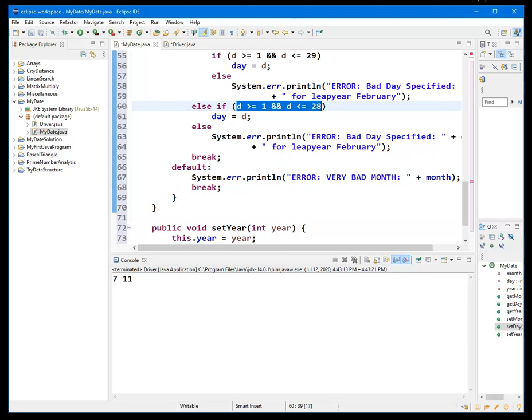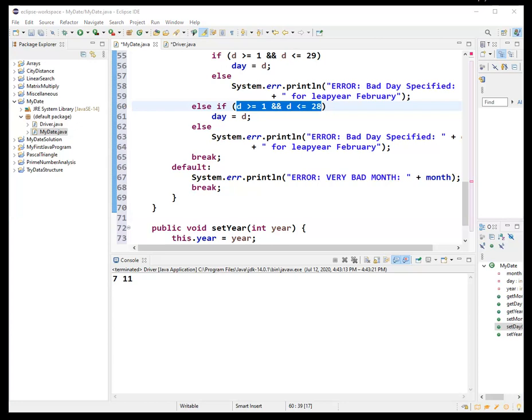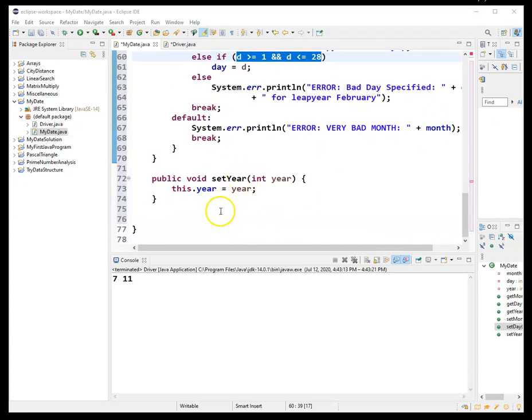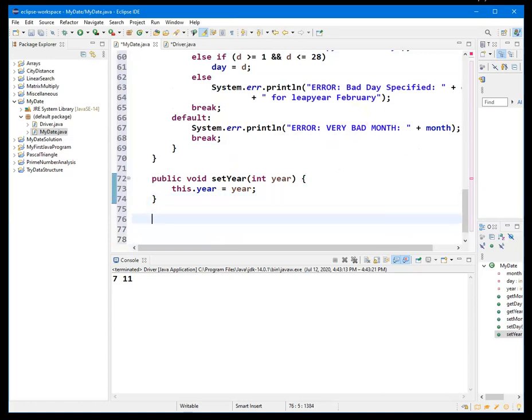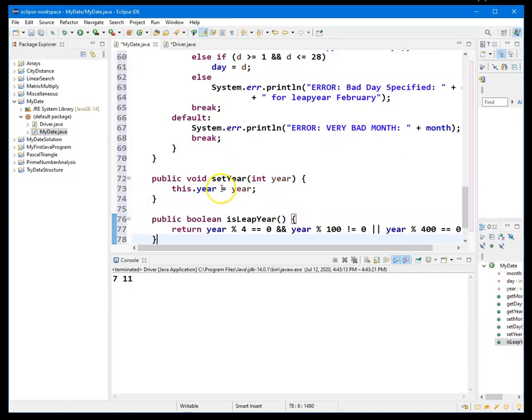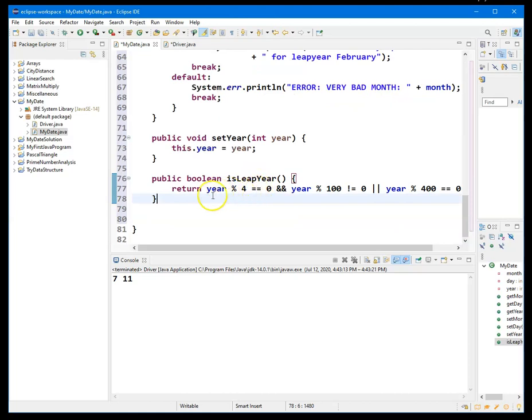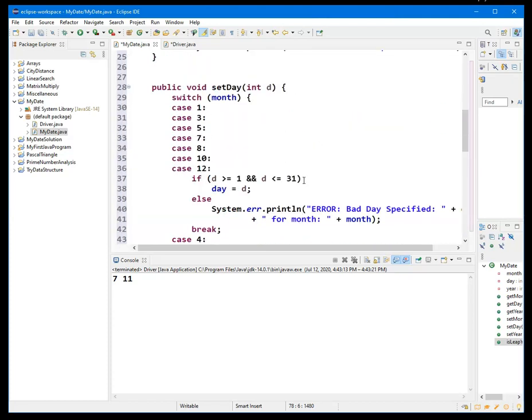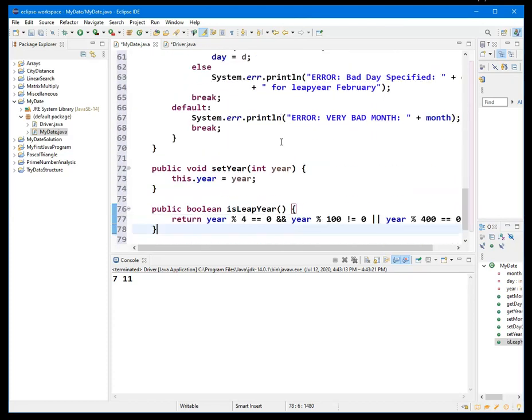Let me grab the is leap year. Copy this code so that we have no more errors. And I'm going to put that code on the bottom here. Is leap year. And you remember what a leap year specification is. It's got to be a multiple of 4 and not a multiple of 100, or it's a multiple of 400. Just accept it for now. So we've got the day. So that was a complicated function.